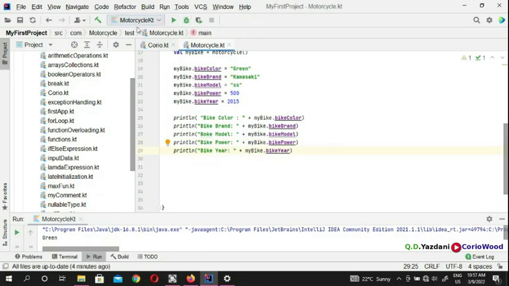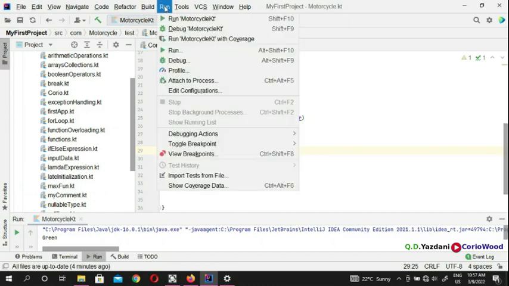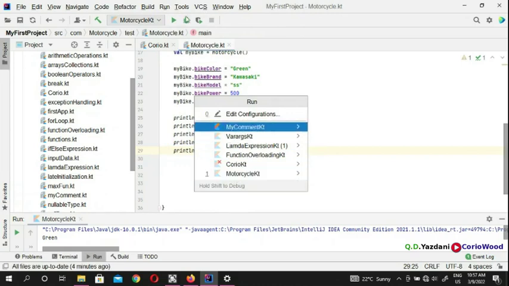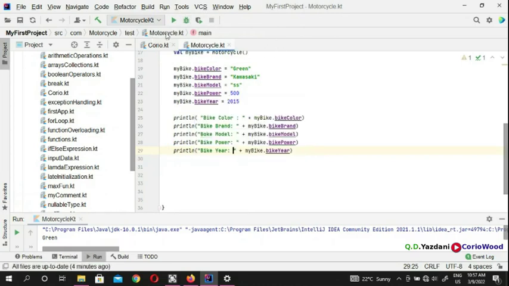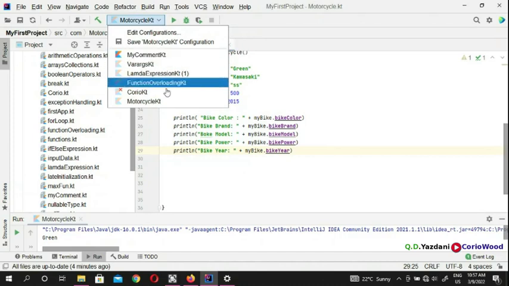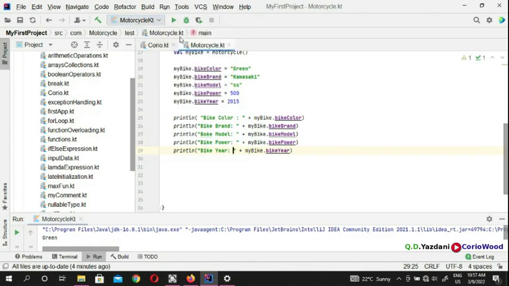Okay, we're gonna come here, and we have a motorcycle here. If you don't see motorcycle here, make sure you go on the run, and you're gonna see your file name here. Whatever file name you guys want to do, we want to do motorcycle, and you guys are going to see some motorcycle here. You're going to press this one, and you're going to see all your output, the object output.